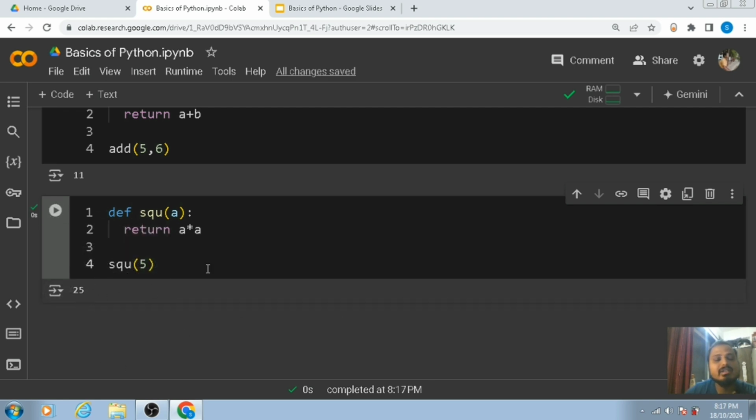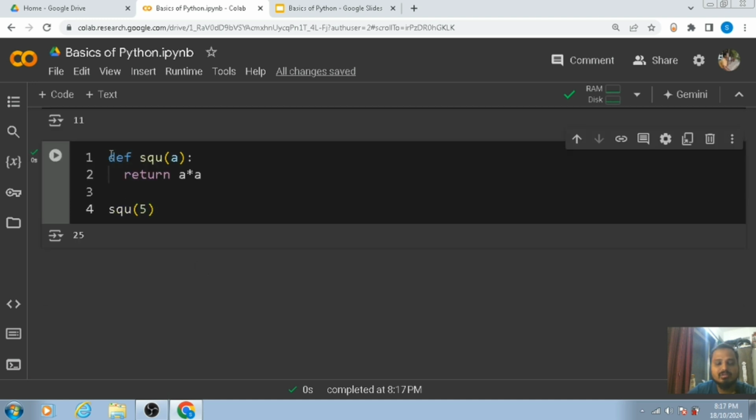In this way you can create any function by just writing the keyword def. You have to write the appropriate name of the function, then in brackets all the parameters which are required for the calculation, and after that you have to write a colon. Okay, so let's see how to use the input function.